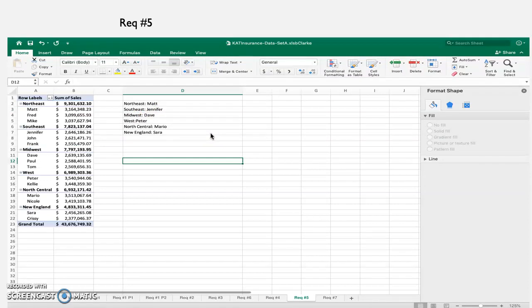For requirement 5, we're using the same one as requirement 4, but adding another value field, which is the names of the salespersons. And as you can see here, the highest in the Northeast was Matt, the Southeast was Jennifer, and the highest in the Midwest was Dave. The highest in the West was Peter. In the North Central region was Mario, and in New England was Sarah.